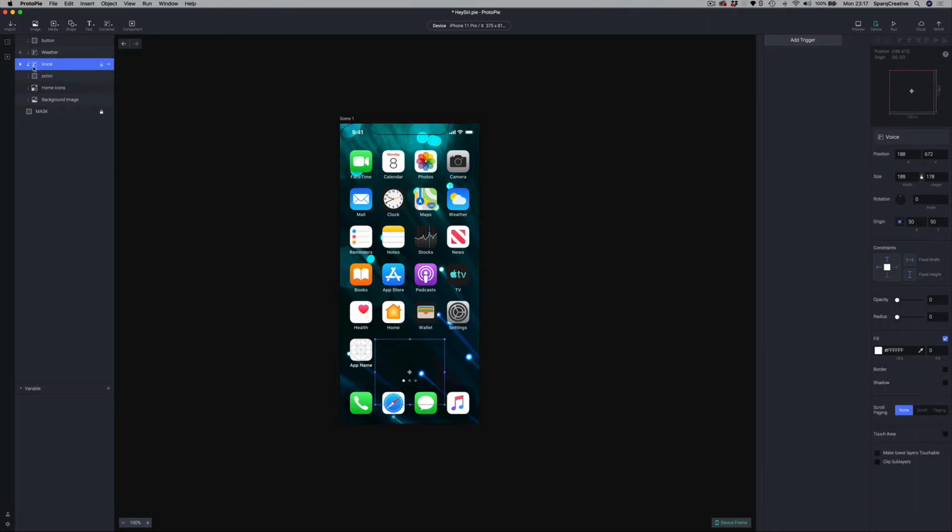Next up is the group of the Siri orb. So if I just bring the opacity up for that. So this is what we're going to be creating first in this first section. So I'm going to turn that back down. And next up, we've got the weather widget itself.